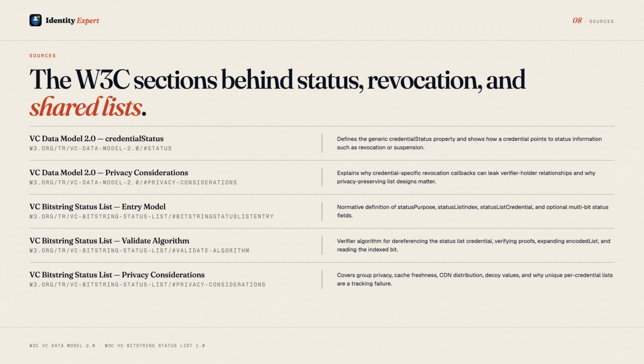All primary sources cited in today's guide are listed on screen. The description below links directly to the W3C sections that define credential status, Bitstring status list entries, the validation algorithm, and the privacy guidance behind shared lists.